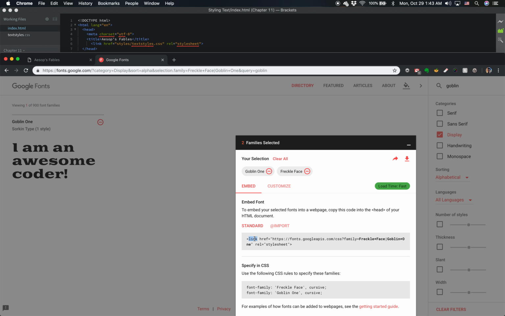It's going to give us a link tag, the hyperlink reference to an external page on the Google API servers, and listing the font families. In this case, Freckleface. Since it has a space in it, it's going to be separated by a plus sign, and then Goblin 1, which has the same thing, so it has a plus sign. But it's separating these two by using the pipe character, saying, hey, we have more than one font and we're going to separate it using the pipe character.